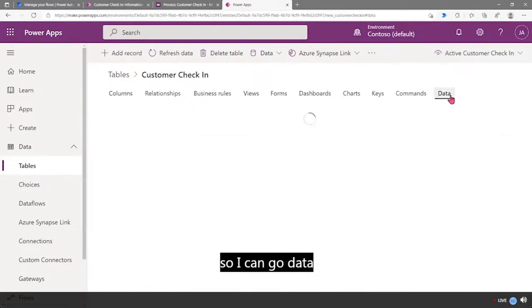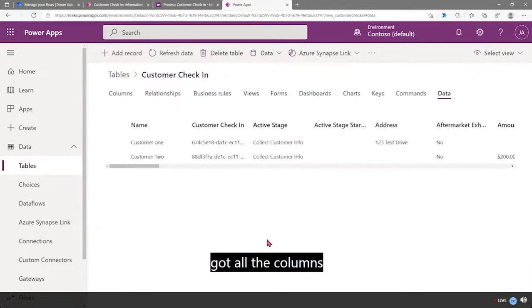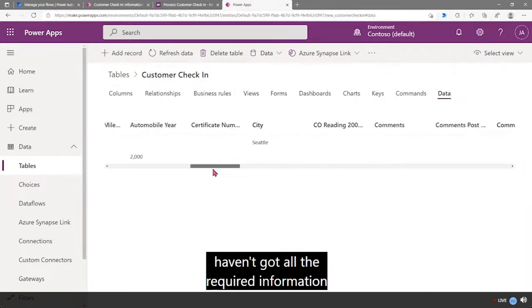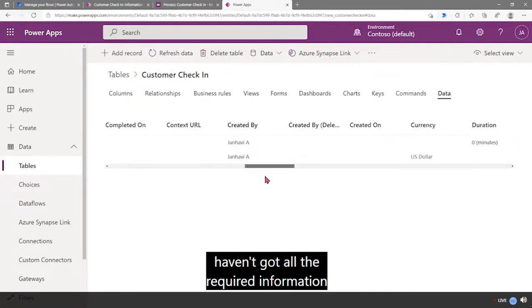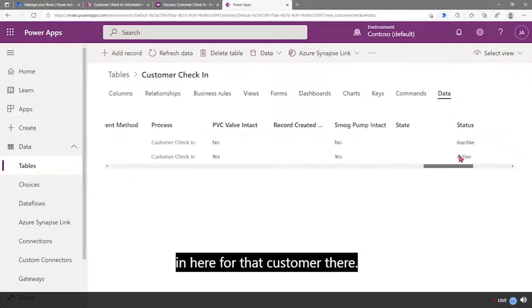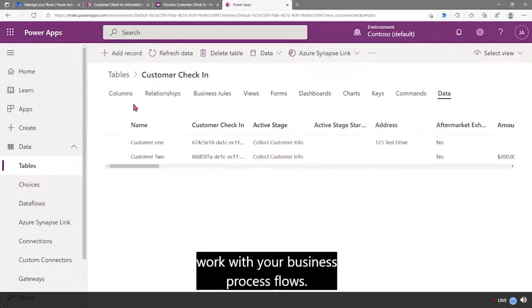So I can go data, and I need to make sure I have got all the columns, and then you can see here I have got the customer too. We have got all the required information that I needed to add in here for that customer there. Okay, so this is how you can work with your business process flows.